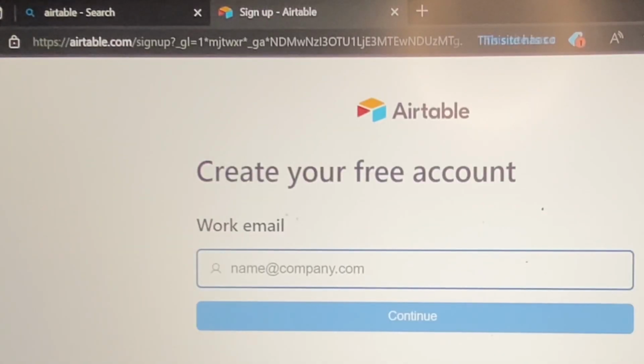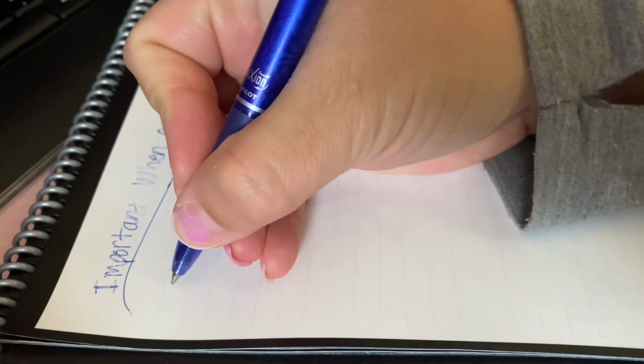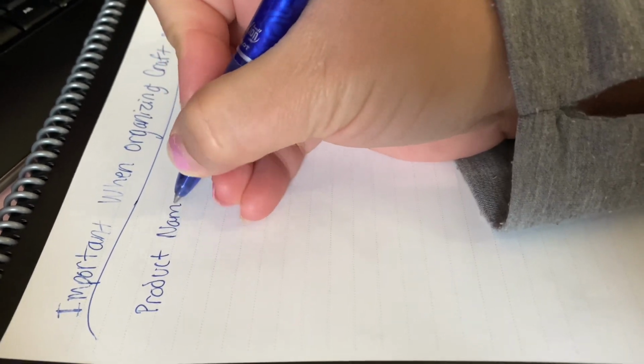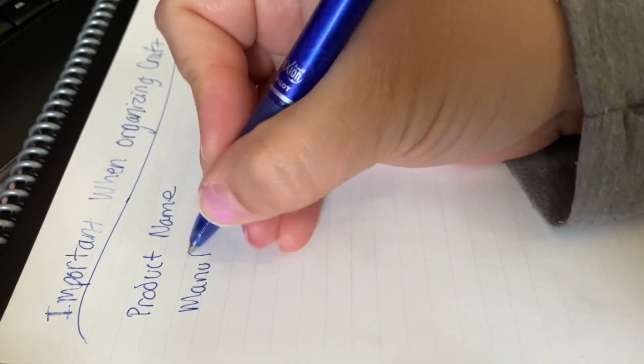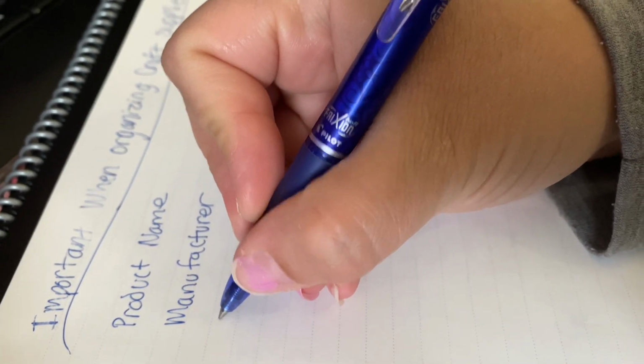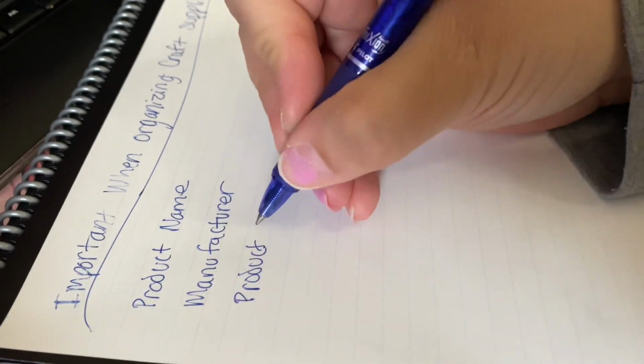Today's video is going to be about Airtable. And if you don't already have an account, you can follow along on the screen at airtable.com and enter the basic account information that it requires, which is just an email and a password, and you can get the free version of Airtable.